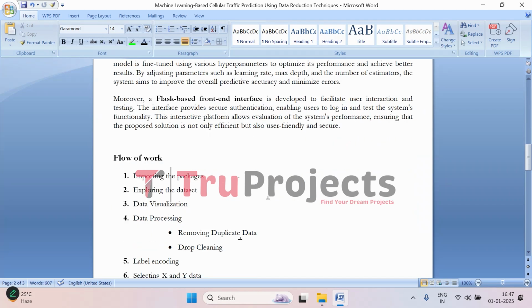Moving on to the implementation. So first, we have imported all the necessary libraries like Pandas, NumPy, sklearn, and Flask for data manipulation, model building, and creating the front end. Then comes exploring the data set. So in the next step, the data set is loaded, and here we understand the data set structure, checking for missing values, data types, and performing basic statistical analysis.